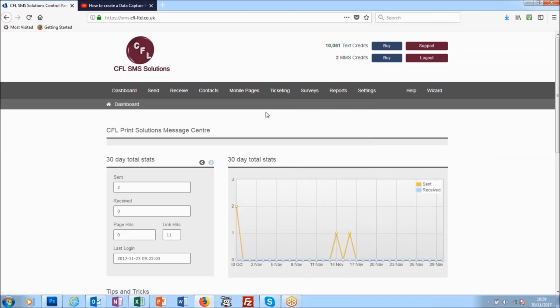So today I'm going to look at how you can create mobile pages and create some quite dynamic and interactive content that you can send to your customer base, or you can use as an attachment for people to use a keyword to text in and receive on the back of. So first thing you need to do is click on mobile pages.